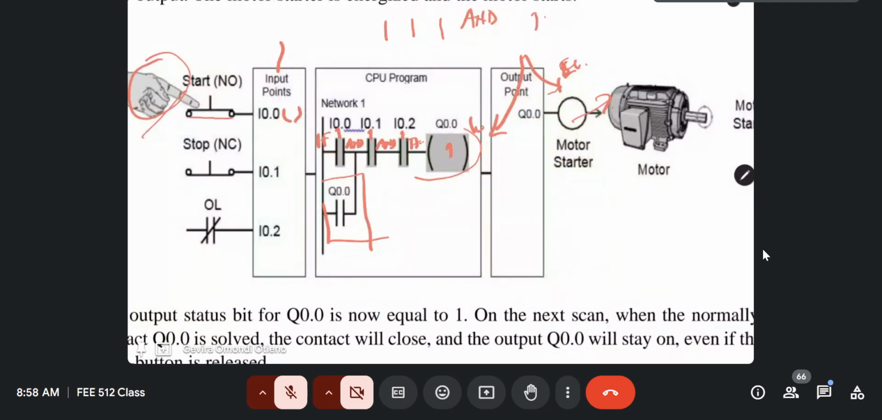If this guy releases his hand, and this is the last thing I'm ending with, then this will go back to logic 0 and the motor would stop. So it will be something like trr, trr, trr, which is not the normal way to operate a motor.